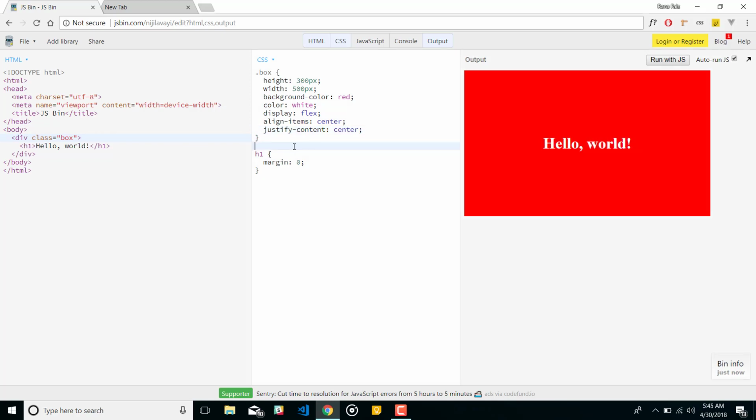Okay, so that's how you center anything using CSS.